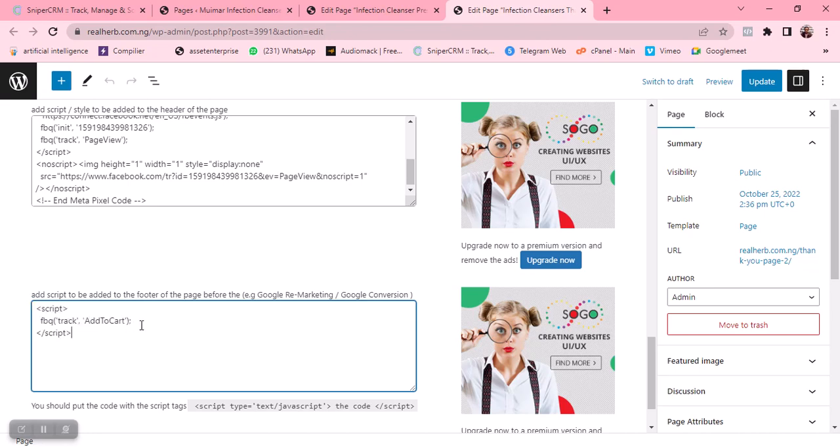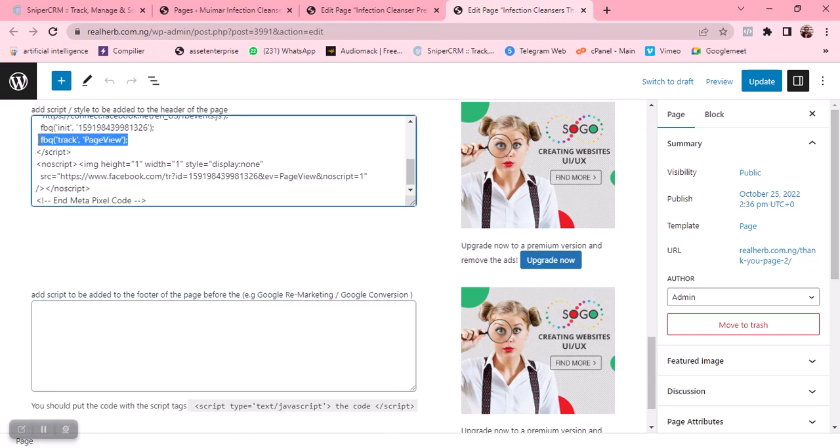Now look at what I just highlighted here. This fbq track and then add to cart. It is the same thing with this, but the only thing that is different is that this one is saying page view, while this one is saying add to cart. So let me just remove this one so that we won't leave it there. What we now want to do is copy this line, because they are the same thing, they are just different event tools. So copy it. When you copy it, take your cursor outside there and click enter, then paste it.